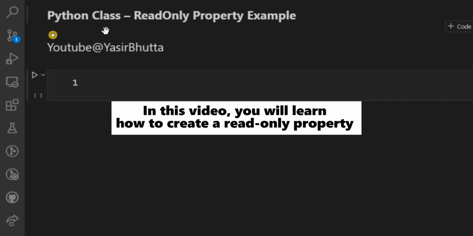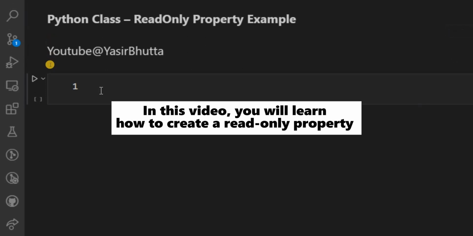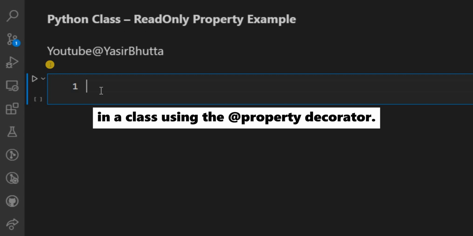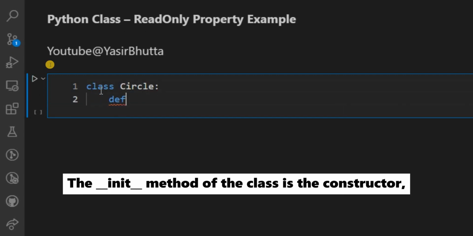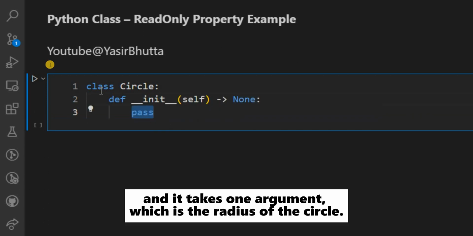In this video, you will learn how to create a read-only property in a class using the property decorator. The code first defines a class called Circle. The init method of the class is the constructor, and it takes one argument, which is the radius of the circle.